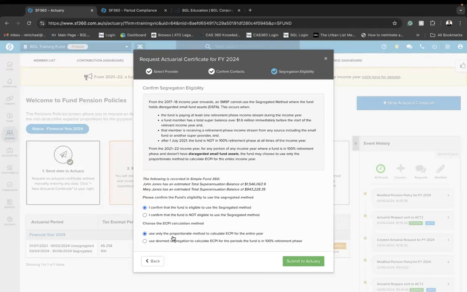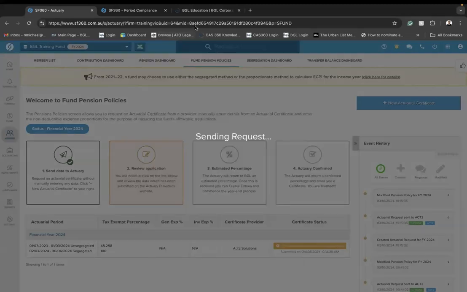And then you've got your choice between using the proportionate method or using the deemed segregation method. Now, picking between the two options will give you a different actuarial percentage because the actuarial percentage will apply differently. Okay, so just remember that. So we're going to use the segregated method and we'll show you how it's a little bit different when you're looking at the screens. We're going to click on Submit to Actuary.